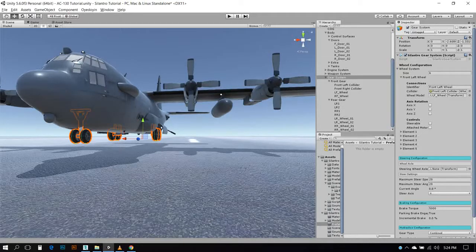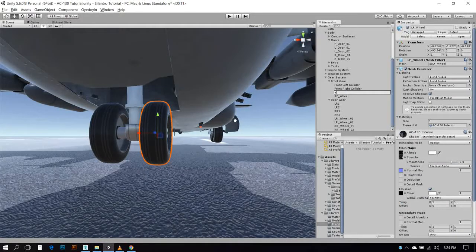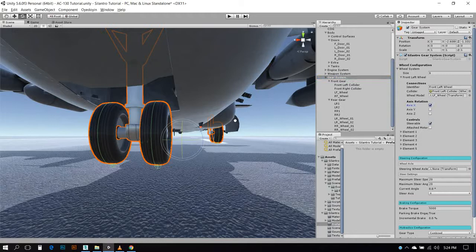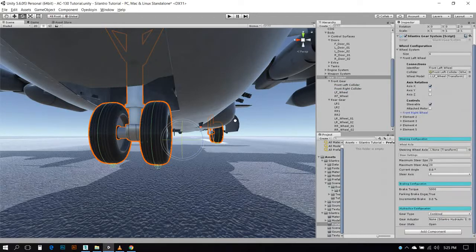So it should be steerable, yes, and it should rotate. Let me check. Sorry, Ctrl Z. It will rotate about the x-axis. So x. Then I did the same thing. Front right wheel, x-axis, steerable. So RF model. Then front right collider. Okay, those are done.